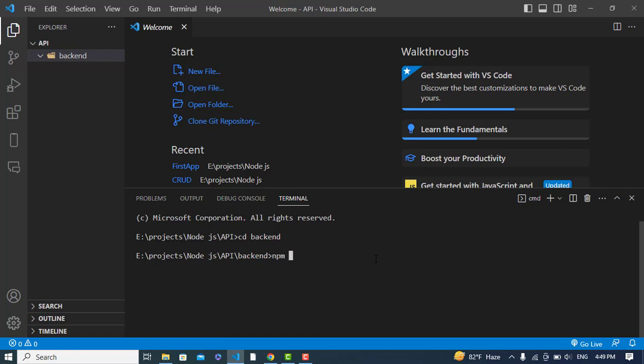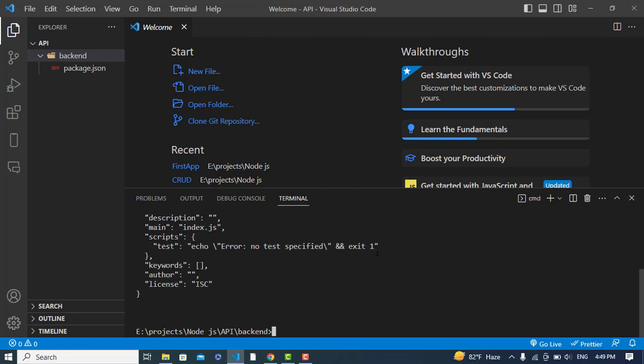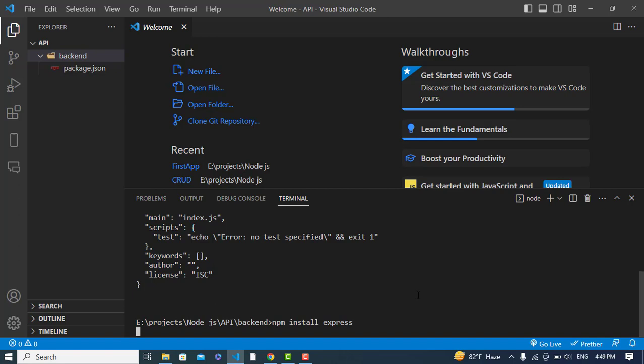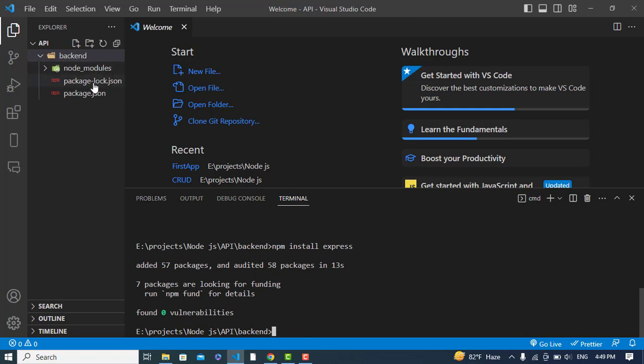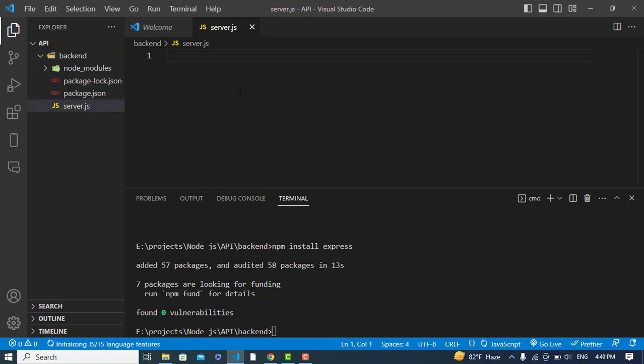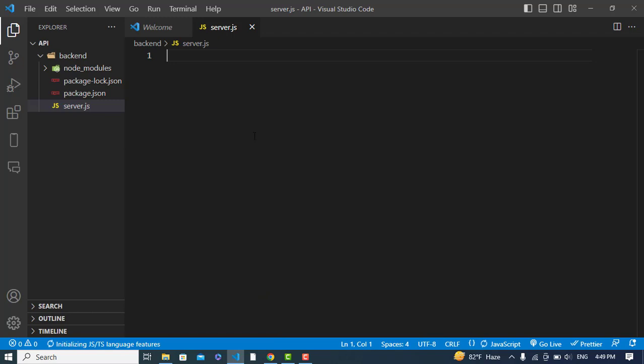First thing is to initialize with npm init -y. By using this command it will initialize npm in our backend folder. It will create a package.json file. Fine, it has created. So now let's install Express. That is installing. Yeah, Express has installed. Now let's create a file by the name of server.js or index.js, whatever name you assign to that. Now we will write our code here.